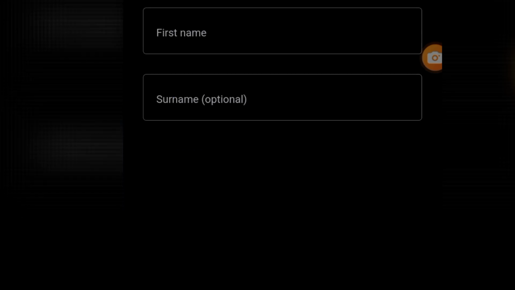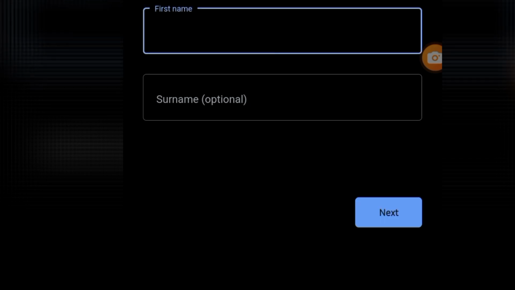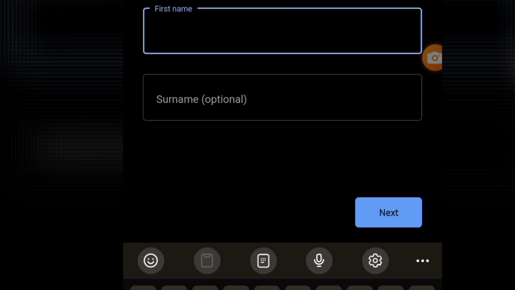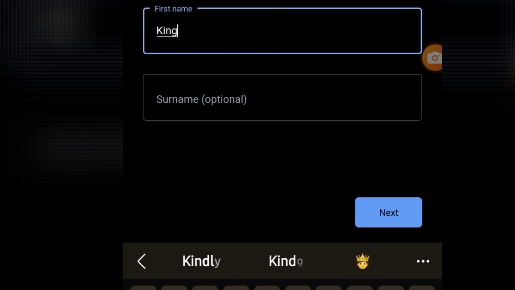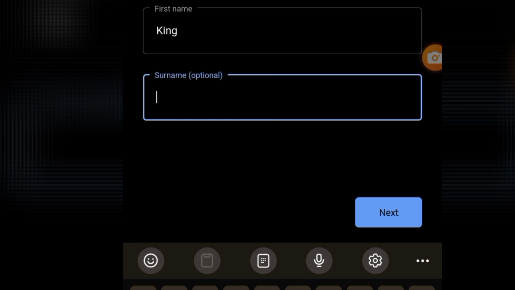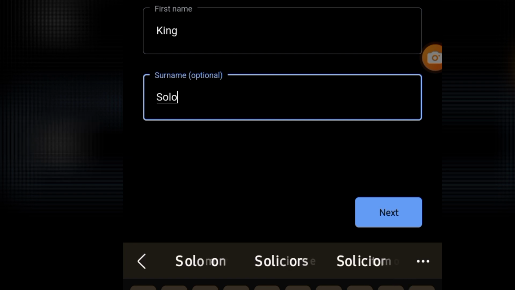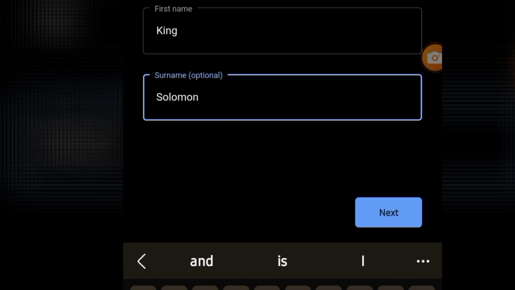Now this comes up. Next thing you need to do is put in the name that you want to create the account with. So this is how I will do it. Let me just put a random name. I will be like King Solo. King, that's the first name. Then the surname should be Solomon, something like it. King Solomon. Then after that, you click on next.